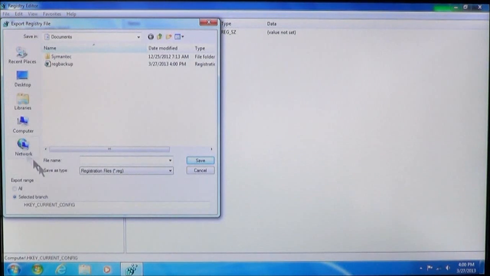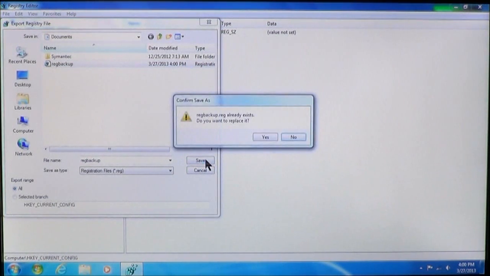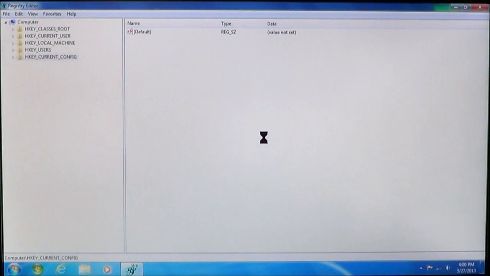Now, when you come to this, make sure you look down here. It'll say Export Range. Choose All. Let me highlight that. Choose All. This will save every single hive. When you choose All, then choose Save. I'm going to replace the one that's already on there. Now, it can take a few seconds while it saves the entire registry.